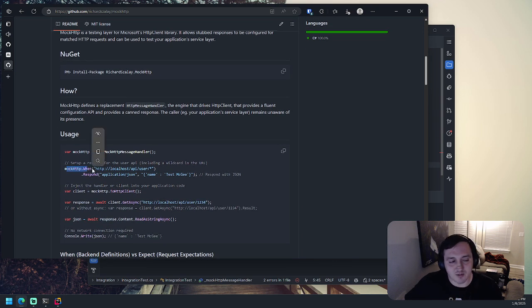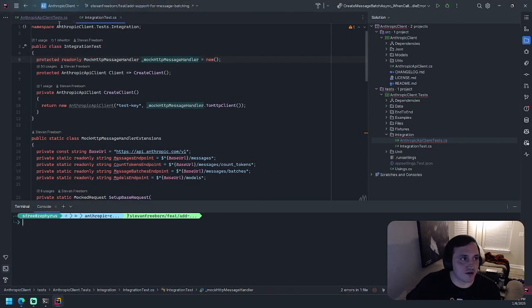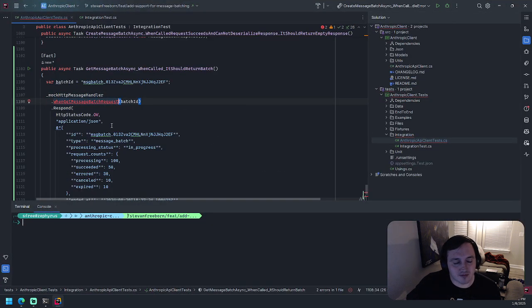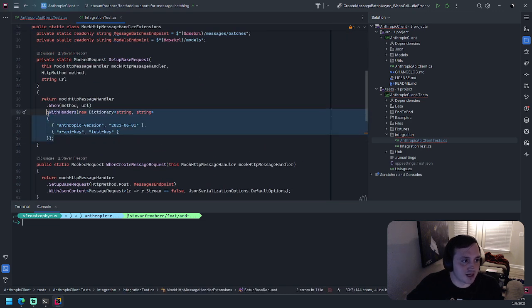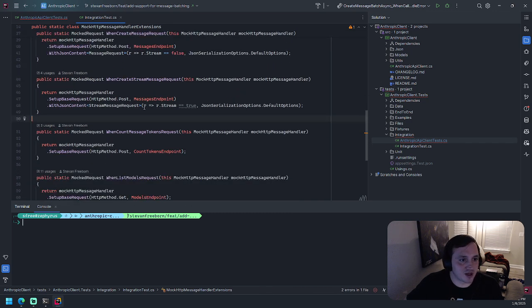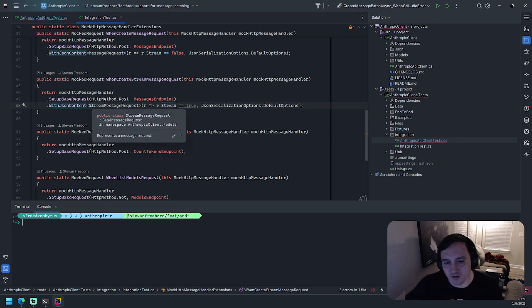You can basically say, hey, when you see this URL, respond with this information. And you can do things like, when you see this URL with these specific query params, with this specific body content, respond with this information. And that's all I'm doing. In my code here, I've just created some helper extension methods so that I don't have to redefine the same thing. You can see here I'm saying it needs to have these headers always set, and then for each of the endpoints I have these helper methods to say, when it's the message endpoint and it has the stream attribute set, then you should respond with whatever mock data I've given you.